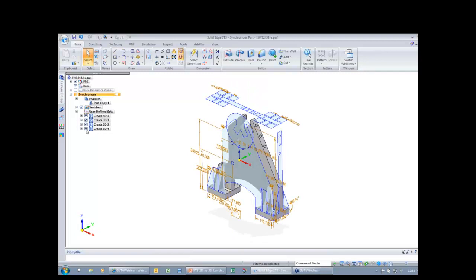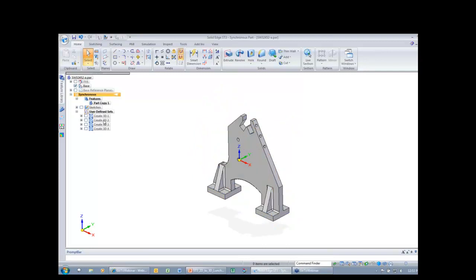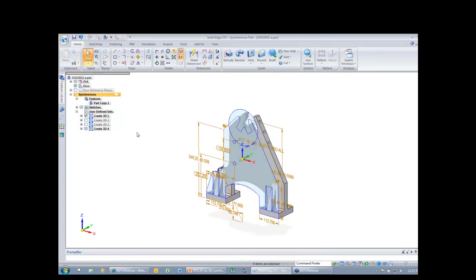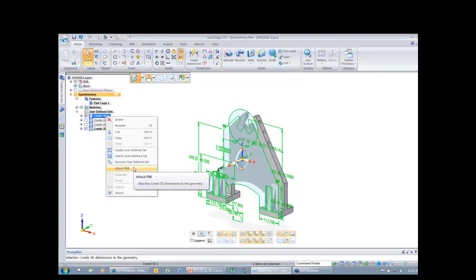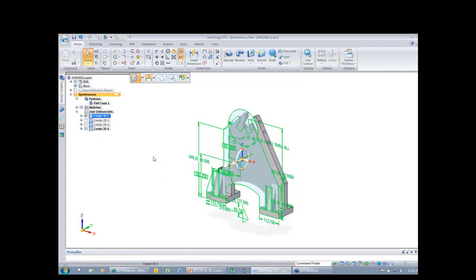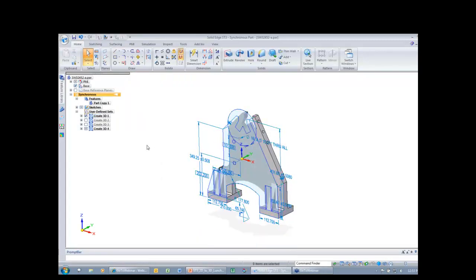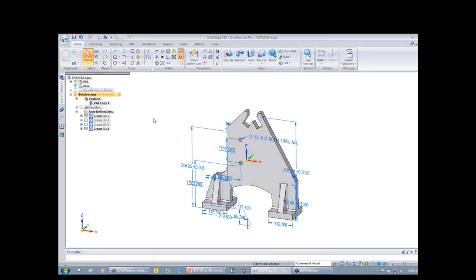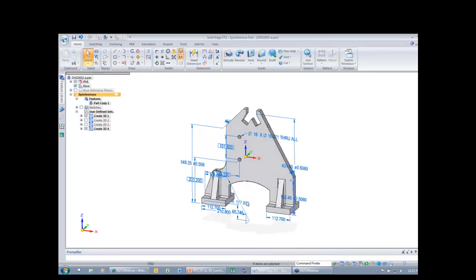Once again, as I mentioned earlier, the Create 3D, this bottom user-defined set is a cumulative of them all. So I can uncheck that bottom one, and that will turn off all the others. I want to look at these individually. So I'm just going to turn on the Create 3D 1, which is the primary view or the front view. You'll notice that I can right-click, and there's a new tool in ST3 here called Attach PMI. So notice how those PMI dimensions kind of migrate or jump to the model. So now those manufacturing dimensions from the drawing are tied to the model.